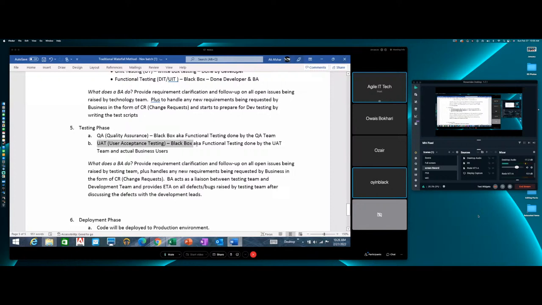This is again another form of black box testing, functional testing, being done by a UAT team, as well as those actual business users that you engaged with for doing your requirement gathering. So those SMEs, the client manager, the project sponsor, they may have delegates or other members that they have given the responsibility to go ahead and test the application. Okay? So what is the BA doing? The BA will continue to provide requirement clarifications and will follow up on all open issues being raised by the testing team. You will continue to handle the new requirements being requested in the change request. Yes, they will still be coming.